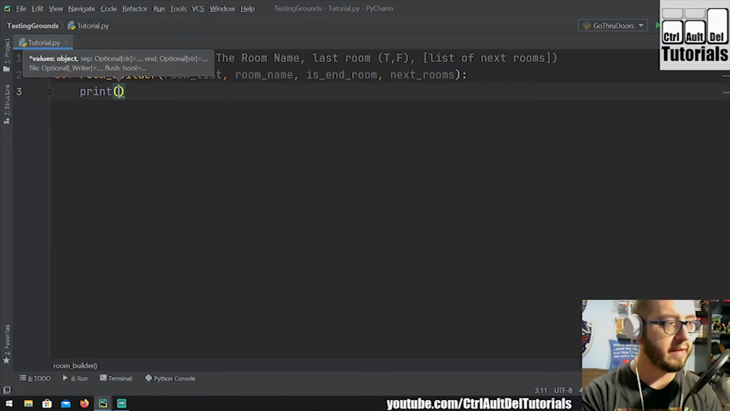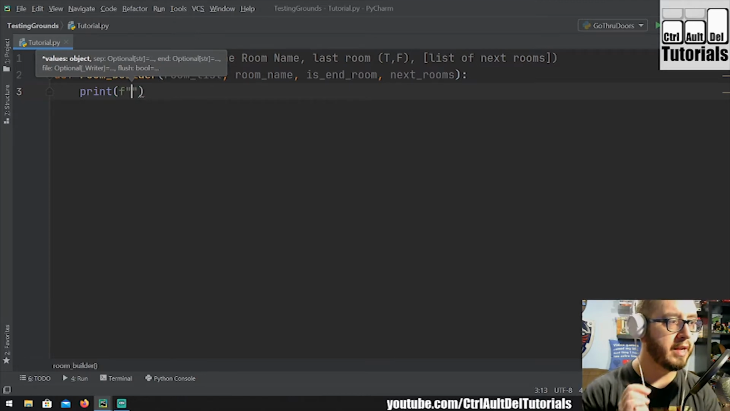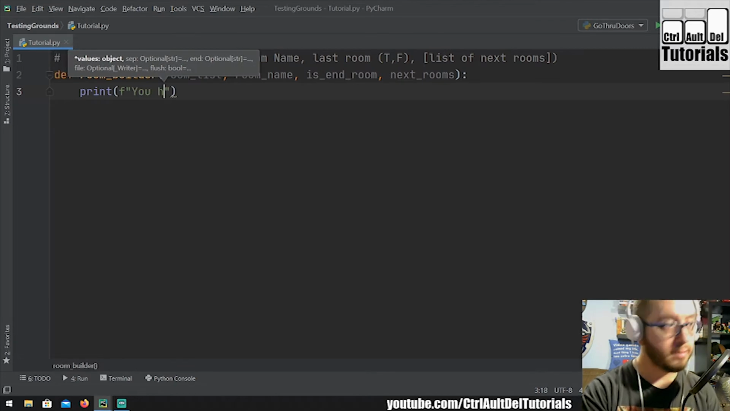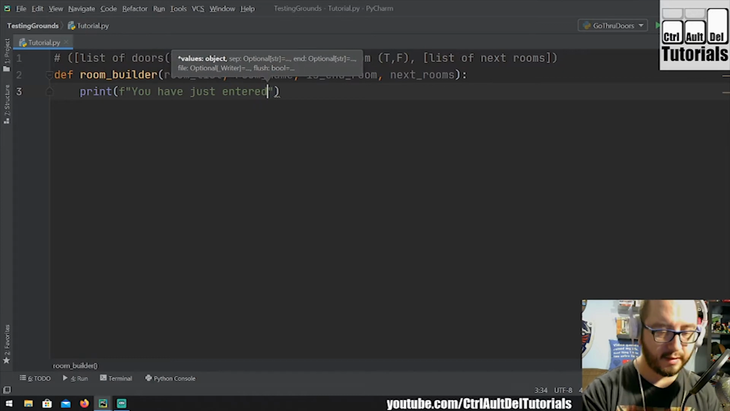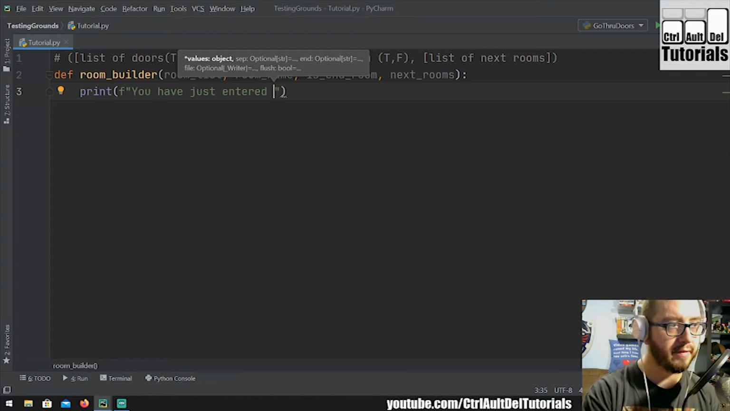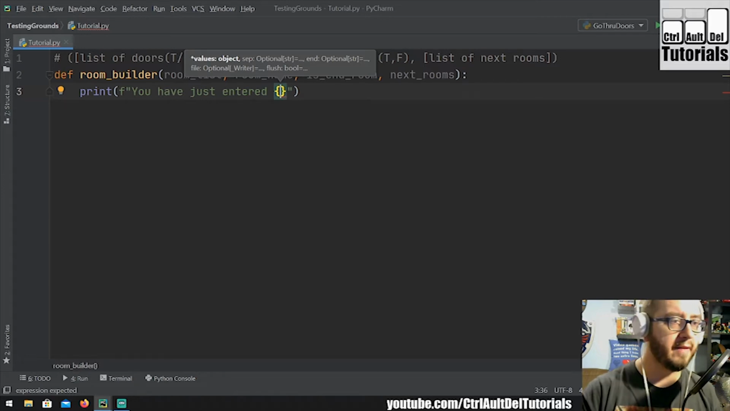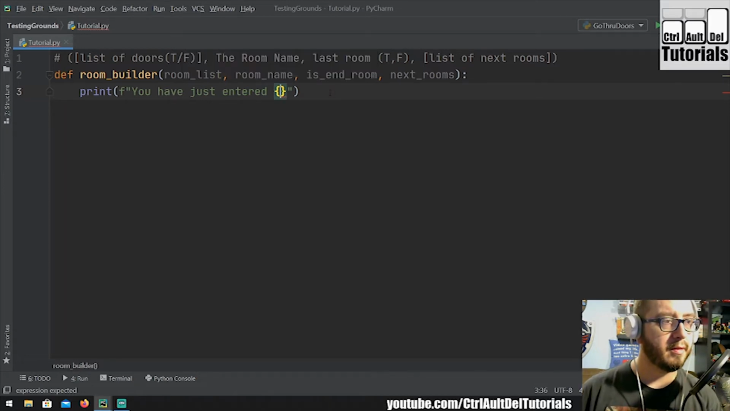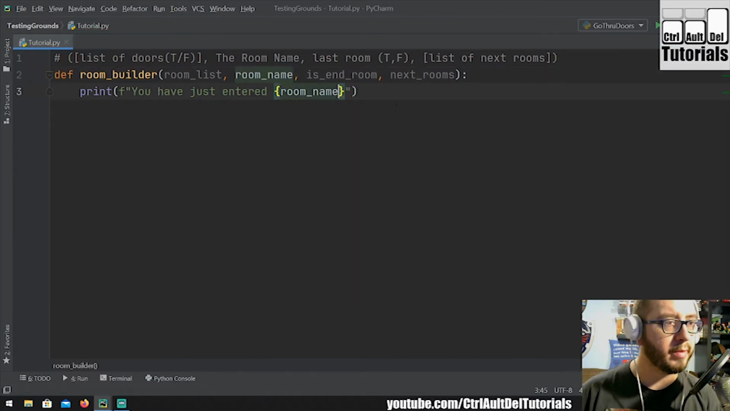Now I'm going to do a formatted set of text. So I'm going to do an F and then quotes, and in quotes I'll put in the first part of my message. So this will say, you have just entered. And now this is a formatted string that I have here. So I can put any variables in between these curly braces, and that variable is going to be the name of my room. So I'll use the name of my room in there.